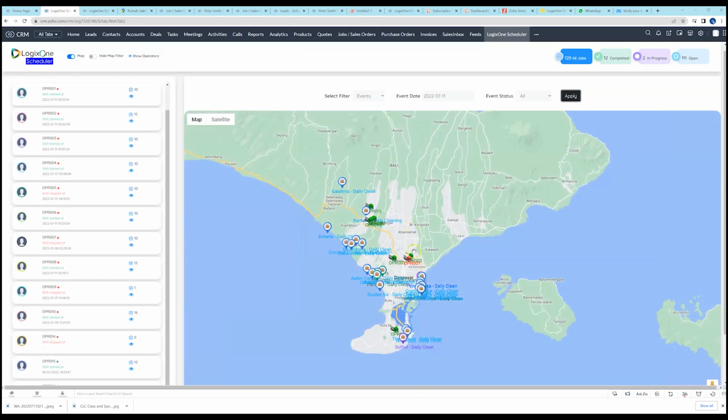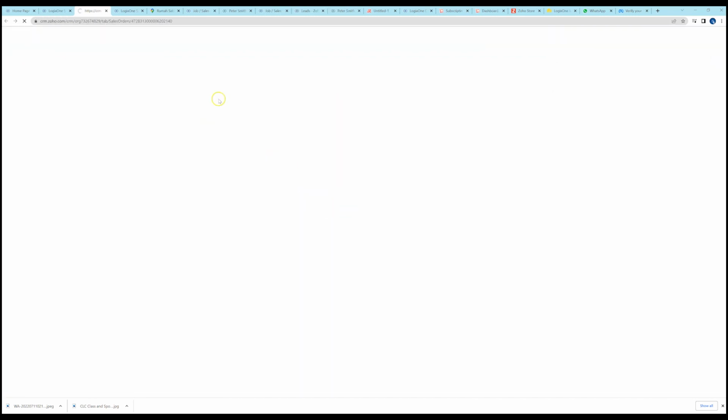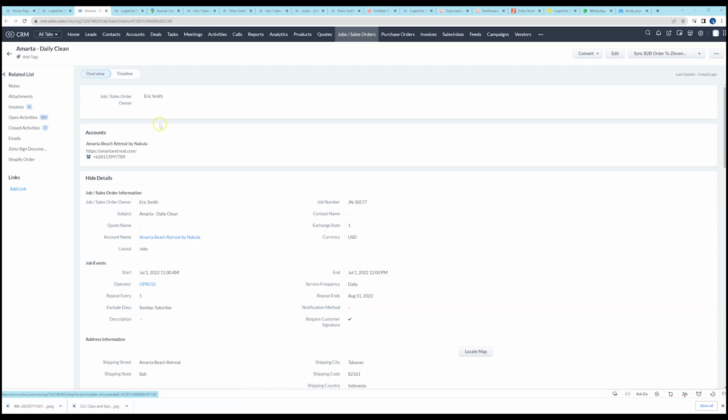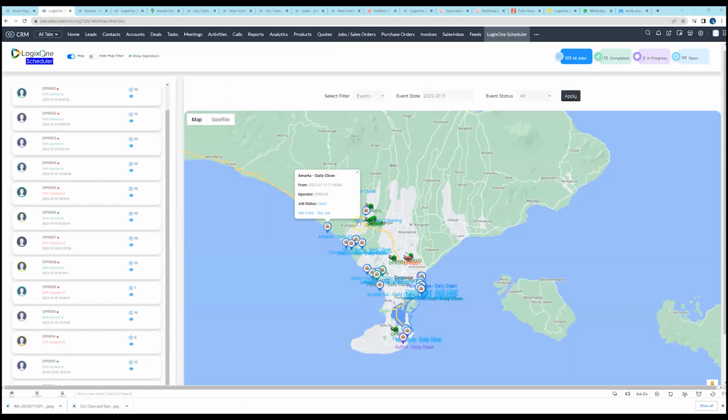If I zoom out a little bit, all of the jobs that are planned for today that are still open appear. If I click on any of these, you'll see here's the name of the job, here's the time it's to start, here's the operator that's been assigned to it, its status, and then we can also link to the actual underlying CRM job. If I click that, it will open up the corresponding CRM job that's here. Okay, if I go back to the map, then we can zoom in.